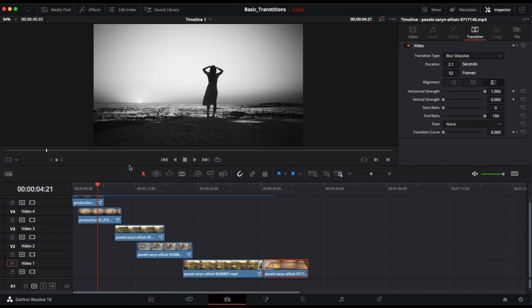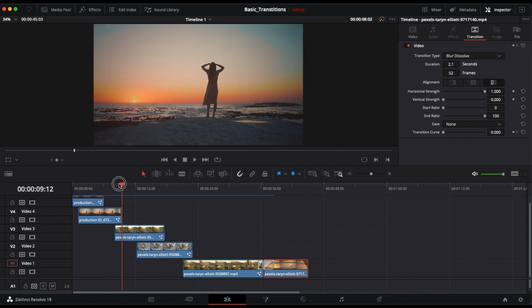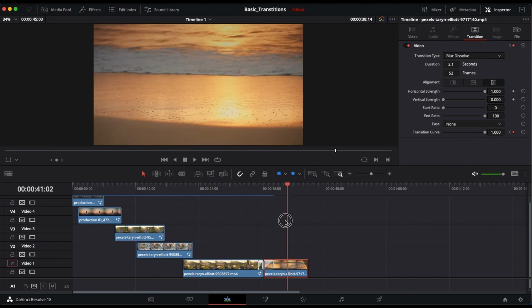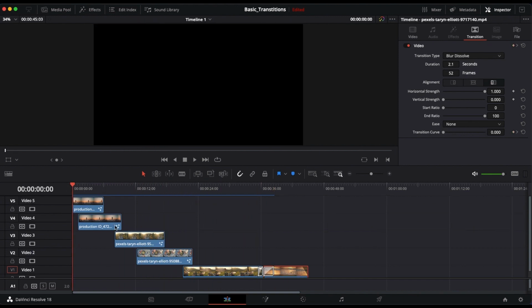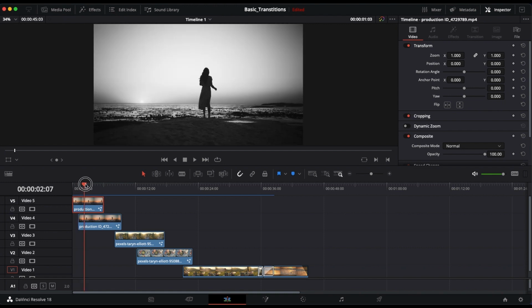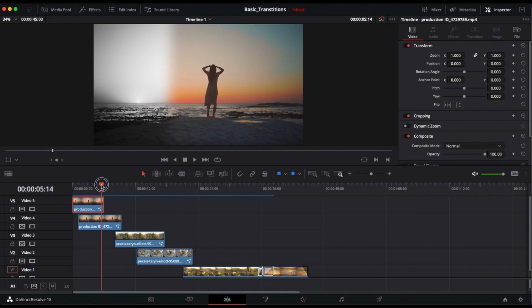What we've got here is a few clips put together with a few transitions on them. The first clip here is black and white, and what I want to do is, as we get to the end, I want it to start going into colour, and this goes from right to left, like a swipe or a wipe, across from one to the other.